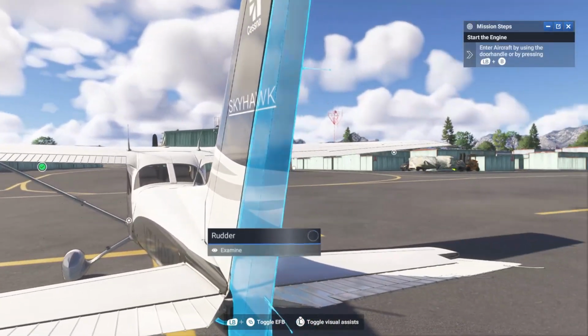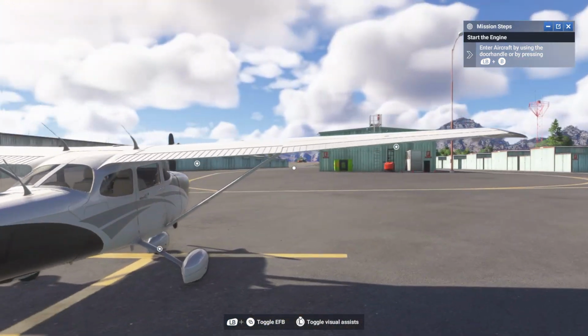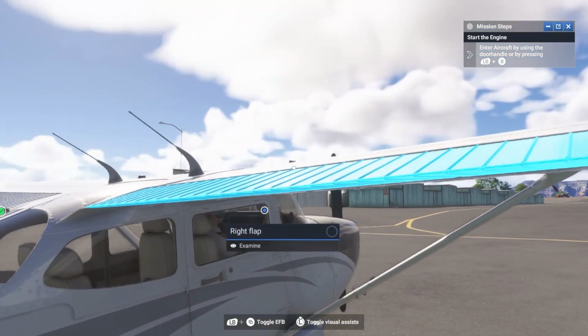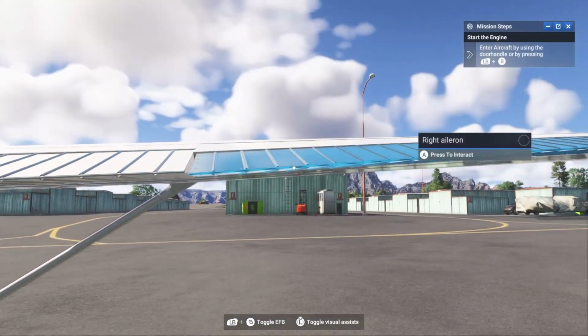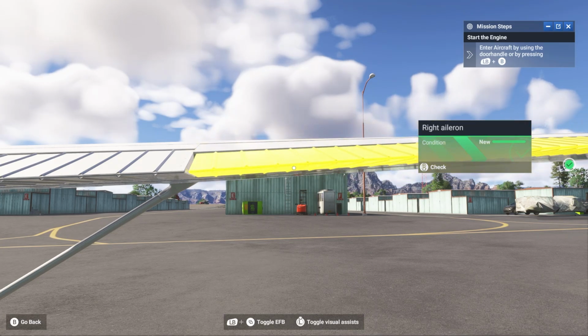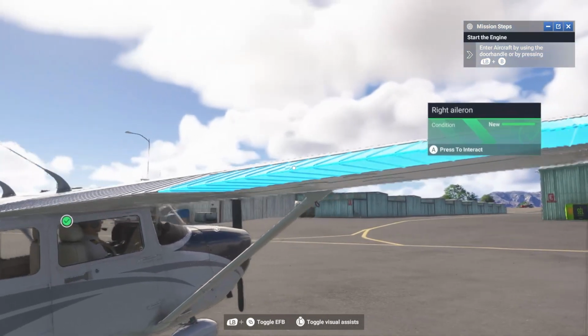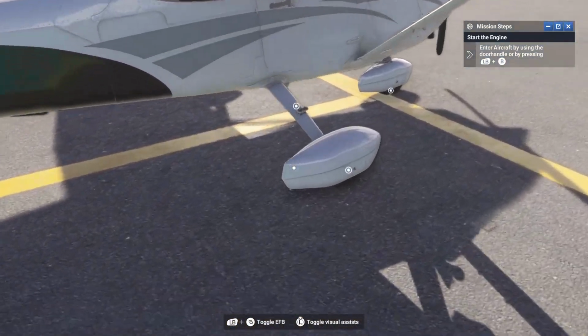The rudder, we can check if it's working or not. And we can't really remove the rudder or move them. Flaps also, we don't move them since they're hydraulically working, so those don't move. The aileron on this plane moves through manual force, so we can check.